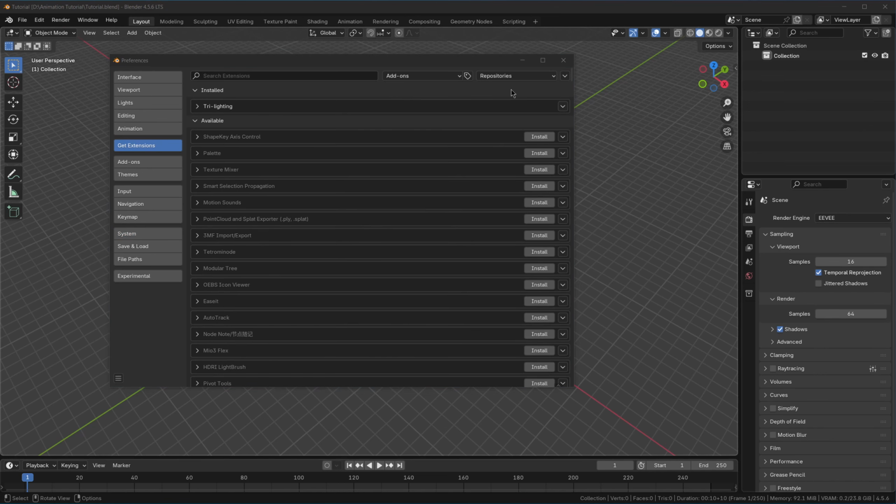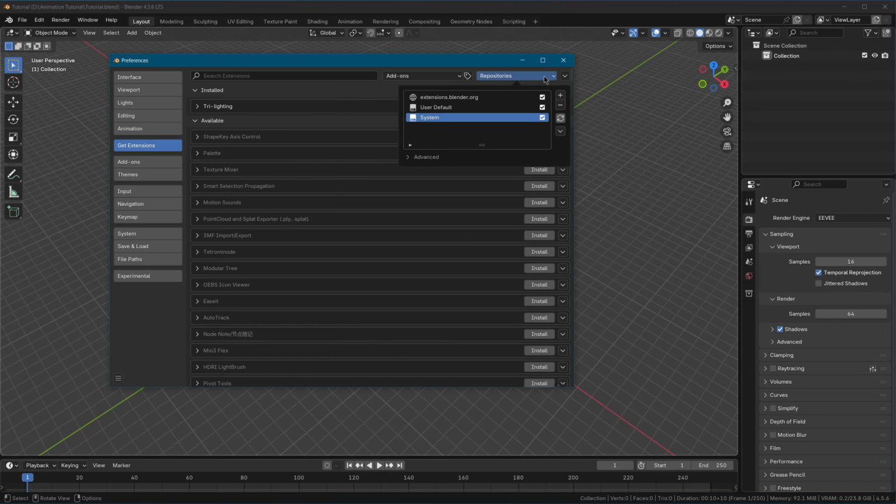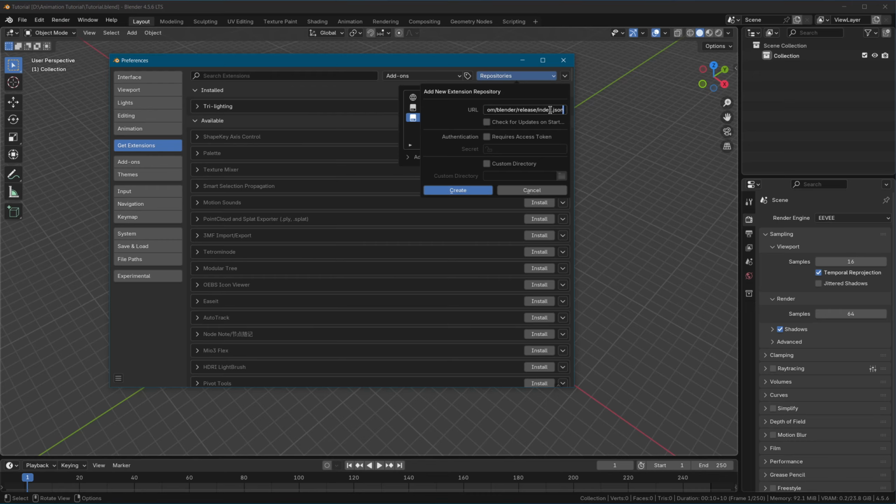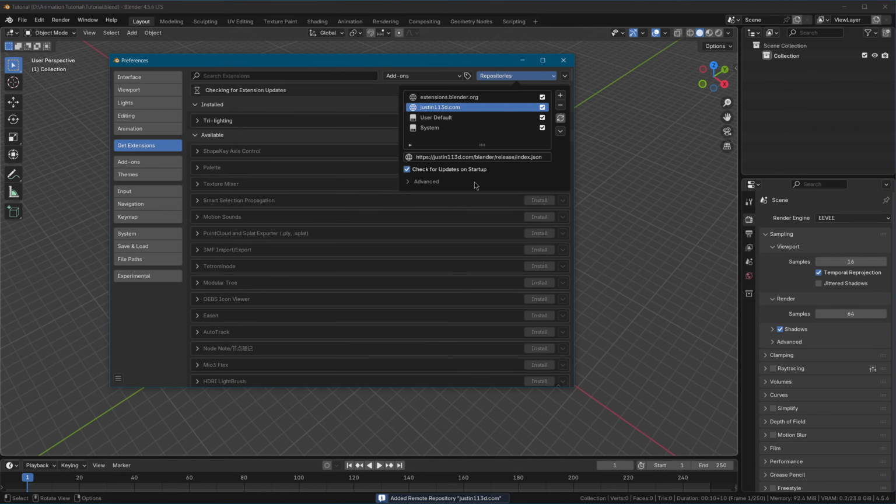At the very top, we're going to click Repositories, then click the plus icon on the right, add Remote Repository, and we're going to copy and paste the link that is in HEIO's install guide. Just like that, press Enter, check for updates on startup, create.